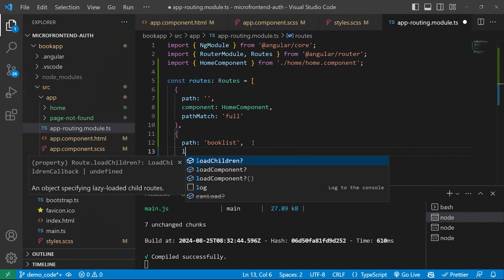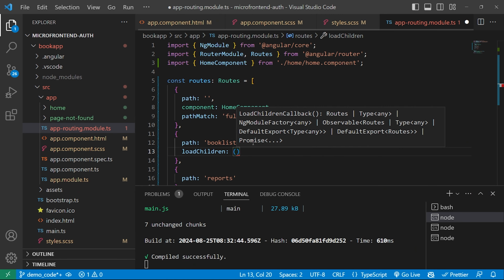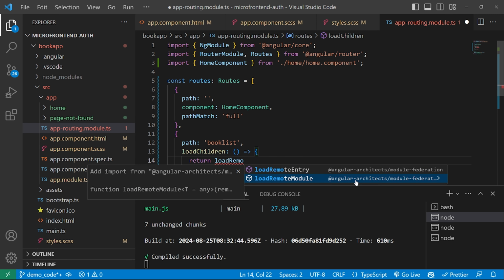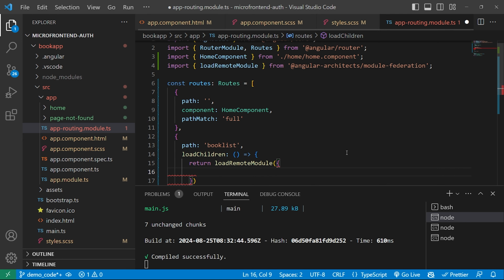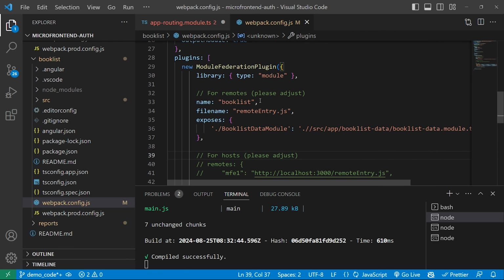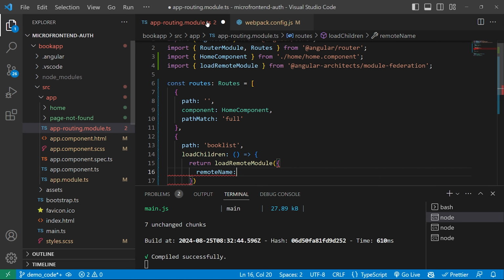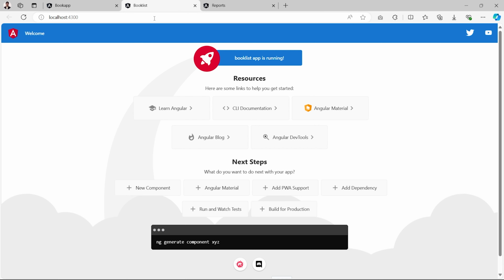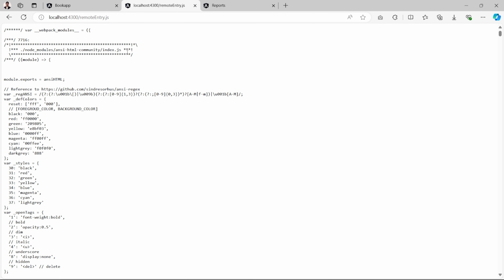For the booklist path, we will load the children, which will be an anonymous function, and it will load the remote module. We will use loadRemoteModule from the @angular-architects/module-federation library. This method expects an object where we have keys like remoteName. Now we will close all other files and open the webpack config of the booklist application. Here the name that is given is booklist, so we'll provide the same. The second key is remoteEntry, which will be the link of the remoteEntry.js file. For that we'll go over the browser, and for the booklist application we will open this remoteEntry.js link and paste the same inside the remoteEntry key, that is here.